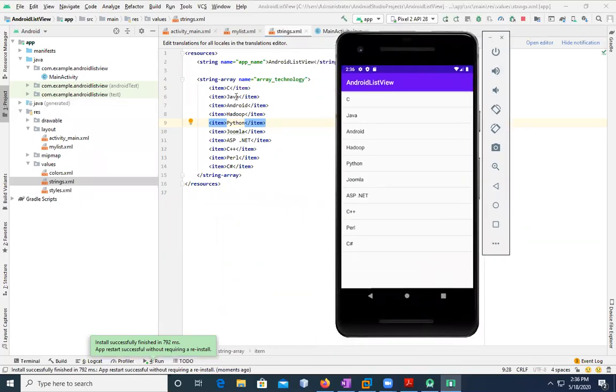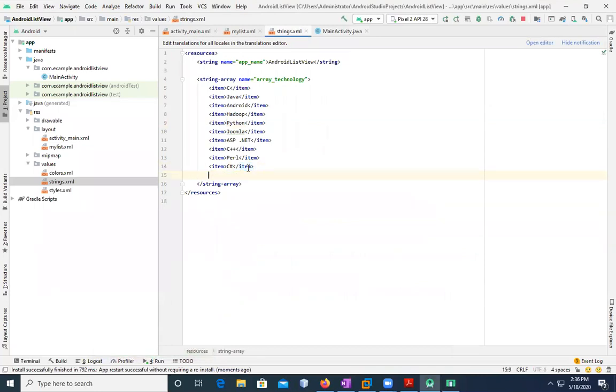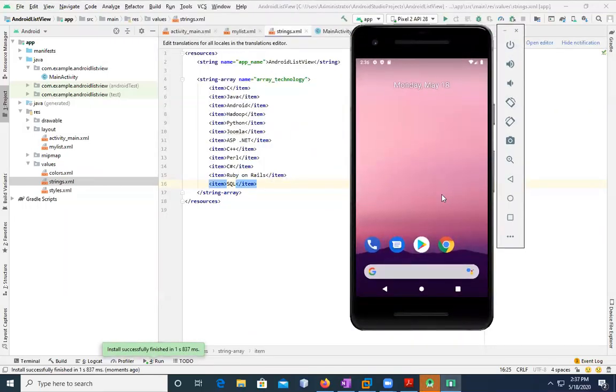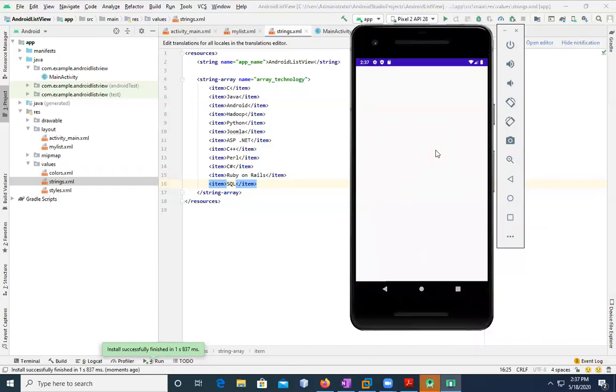In the strings file, first it's C, then Java, then Hadoop, then Android, Hadoop, Python, ASP.NET, C++, Perl. Even if you want to add more items, it's up to you. You have to use item, and then, what's the next language? I can say Ruby on Rails. All right, I can add a lot of other items in the list. It's all yours now. I can say SQL, and save it and refresh the application again, and you will have the output. It takes some time in this emulator.